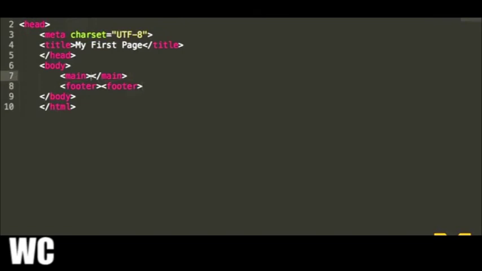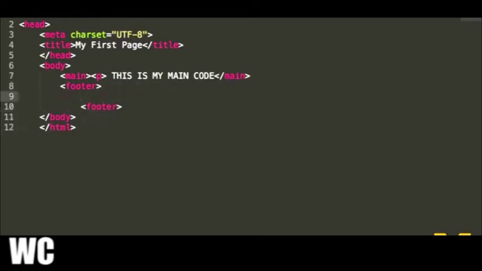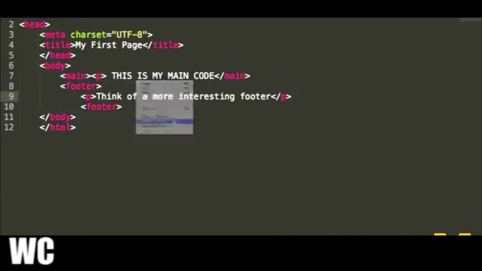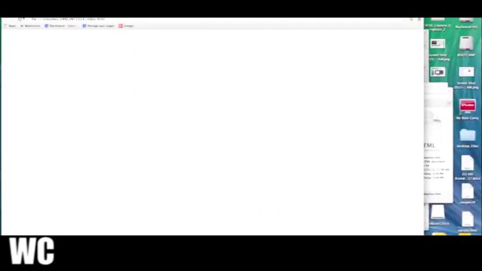So I will put in a little paragraph tag that says, this is my main code. And I shall leave it just like that. And in my footer, I should put in some more information. Think of a more interesting footer. Okay, so I'm going to go ahead and save my page really quickly. And let's go ahead and take a look and see if there's anything there. Oh, there we go. We have this is my main code and think of a more interesting footer. So it works. My code works and it's displaying the things I wanted it to display.